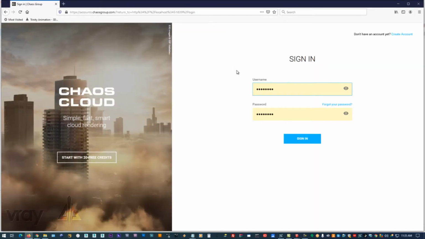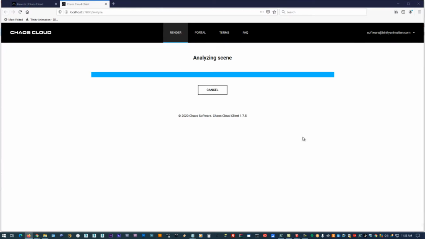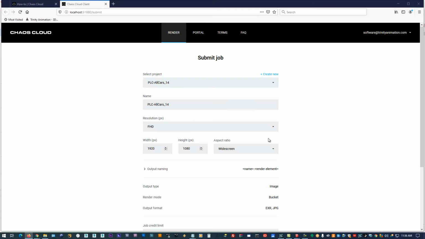A browser window will appear, taking you to the Chaos Cloud sign-in page. Log in with your Chaos Group account. Chaos Cloud will analyze your scene and take you to the job submittal page. From here, you can adjust the project name and output size.